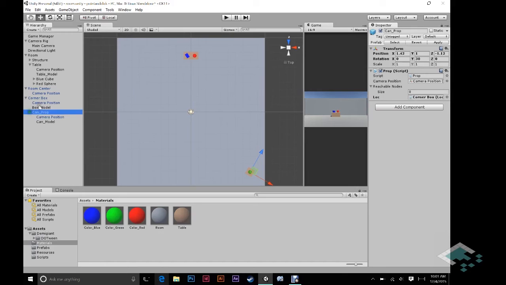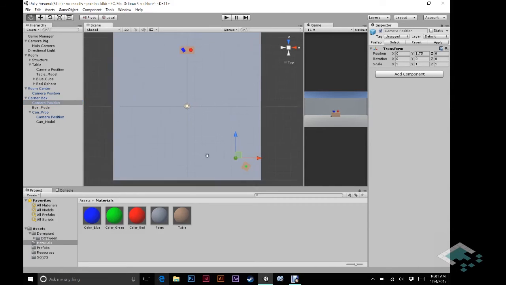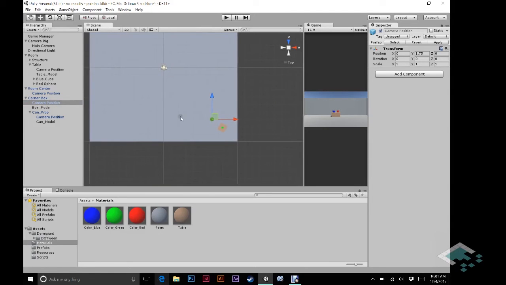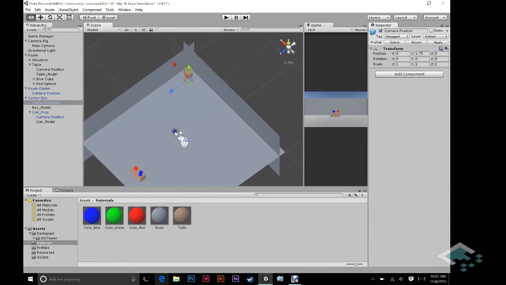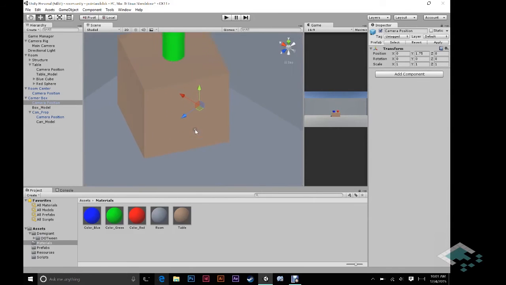Last thing we're going to need to do, though, is set our camera positions. Currently, our camera position for the corner box is just kind of in front of the box, but it's looking out to just this wall over here, which isn't very good when we want to be focusing on this can. So we're going to use our system of setting up our camera positions that we used before, where I'm going to move the scene view to roughly what I want to be looking at when we're at this table.